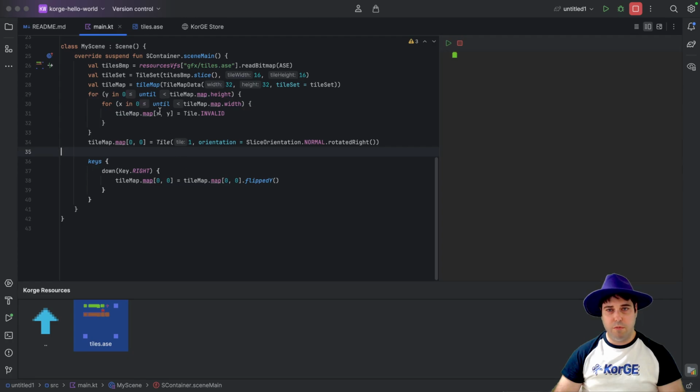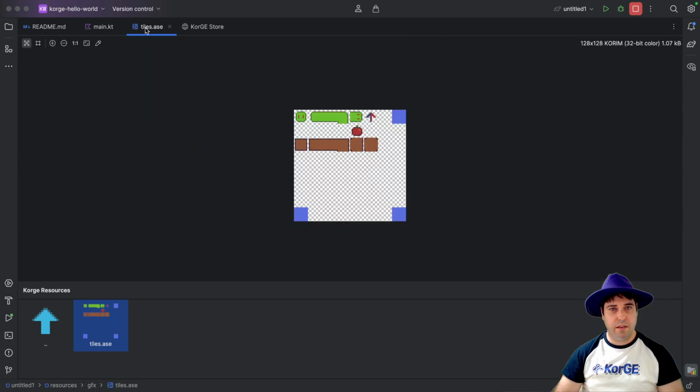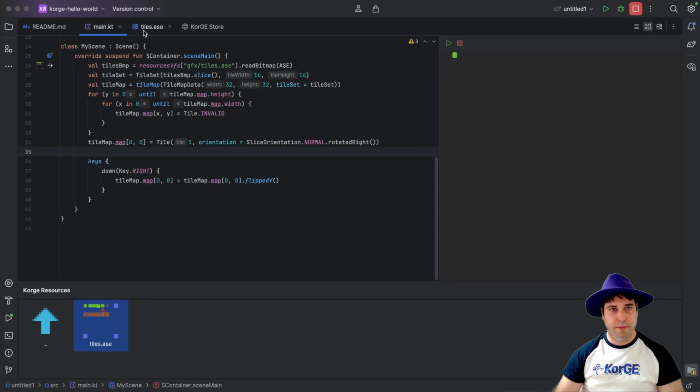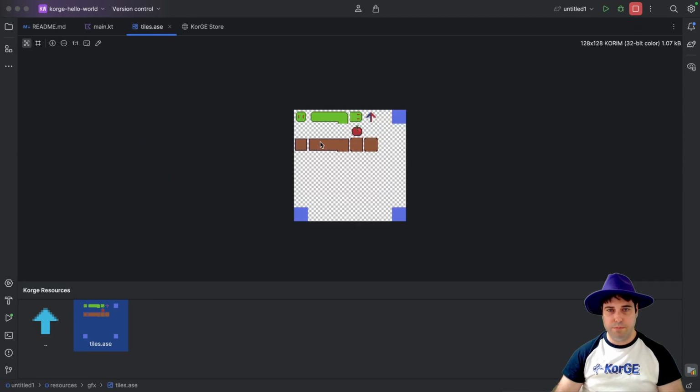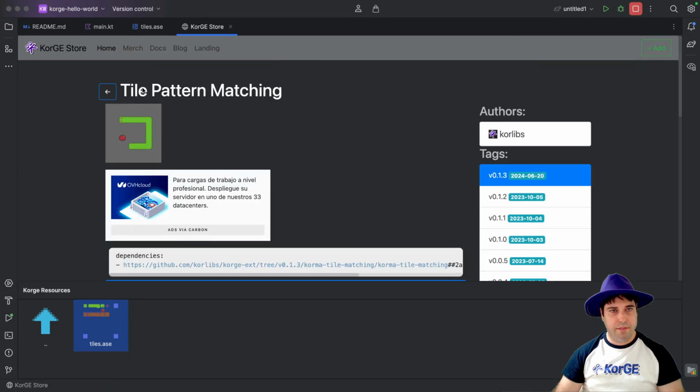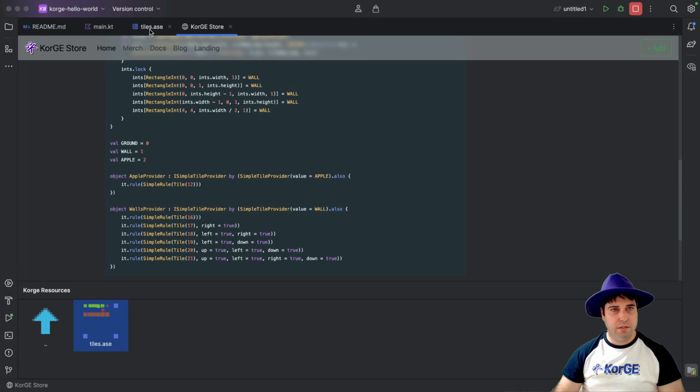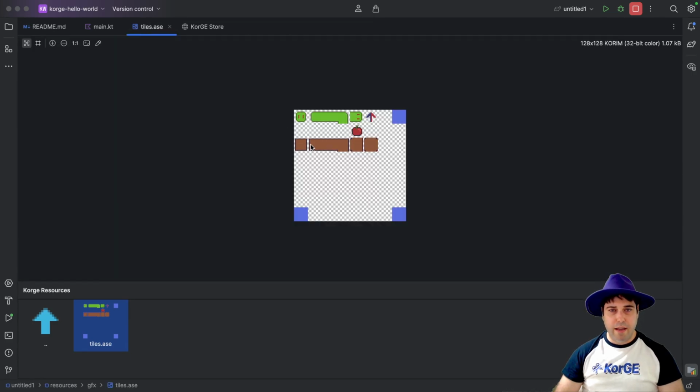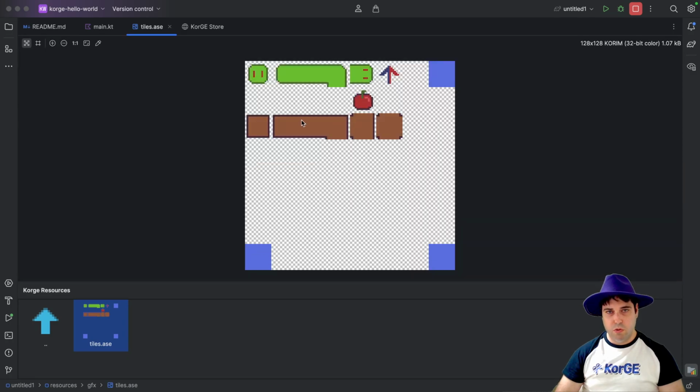So I'm going to stop here, and I will continue in a separate video where I will explain how to create the snake itself and how to render it. Then we will see how to use this library, the tile pattern matching, that will allow us to define specific patterns in the grids, to use these tiles rotated, flipped, to render all the possible combinations for describing the world.